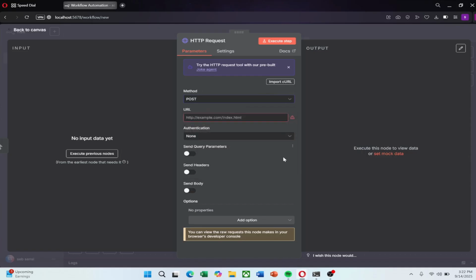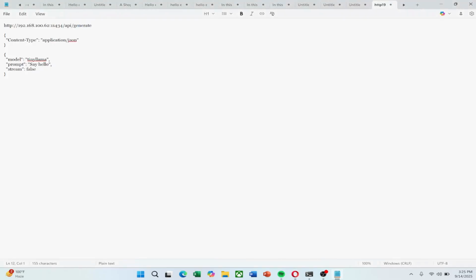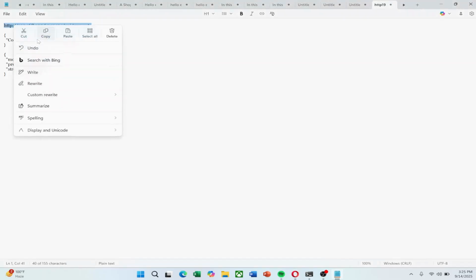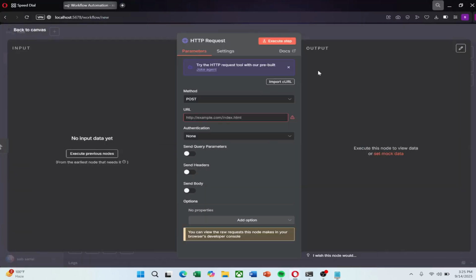The URL you use depends on where your N8N instance runs. If N8N runs on the same computer as Ollama and not inside Docker, you can use the URL http://localhost:11434/api/generate. If N8N runs inside Docker or on a different machine, you cannot use localhost.